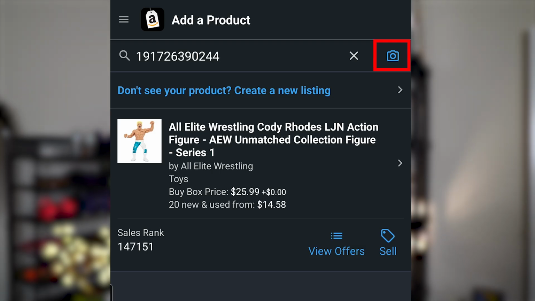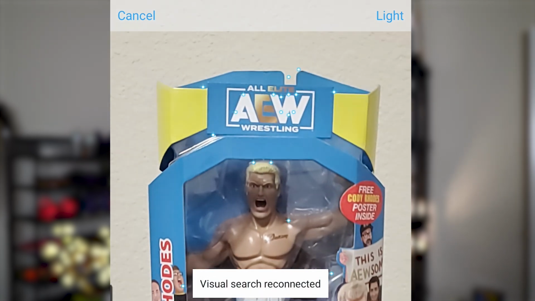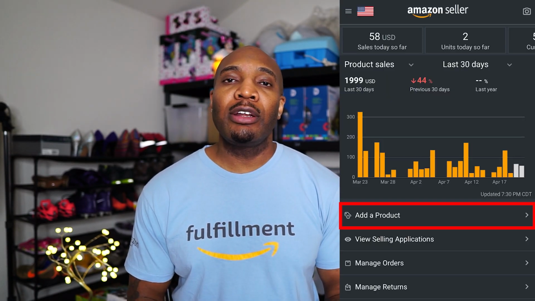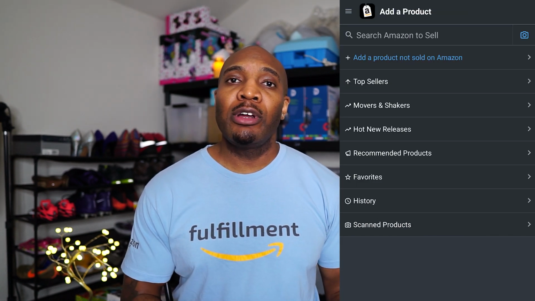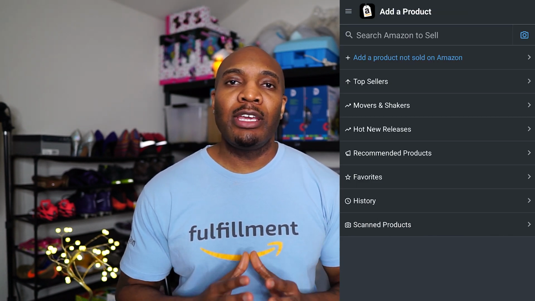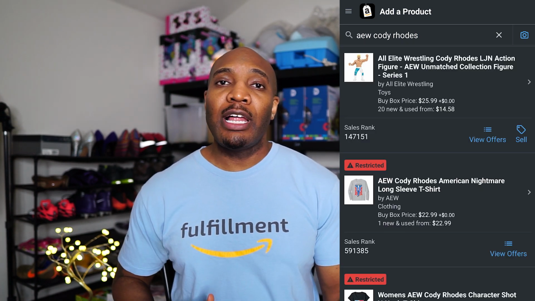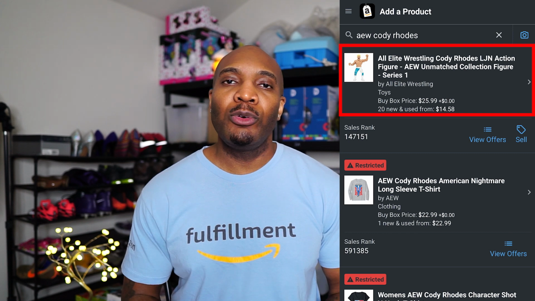Now, if you might not be able to scan the barcode for some reason, an alternative way to pull up the product listing is again going to the camera icon and then taking a picture of the item itself to try to pull up the product listing. Now, if all else fails, as a last resort, you can go into the Add a Product page, and then in the search bar at the top, you can go ahead and type in a keyword search to try to pull up that item. And as you can see, that pulls up a lot more listings, but we have found the toy that we're looking for.